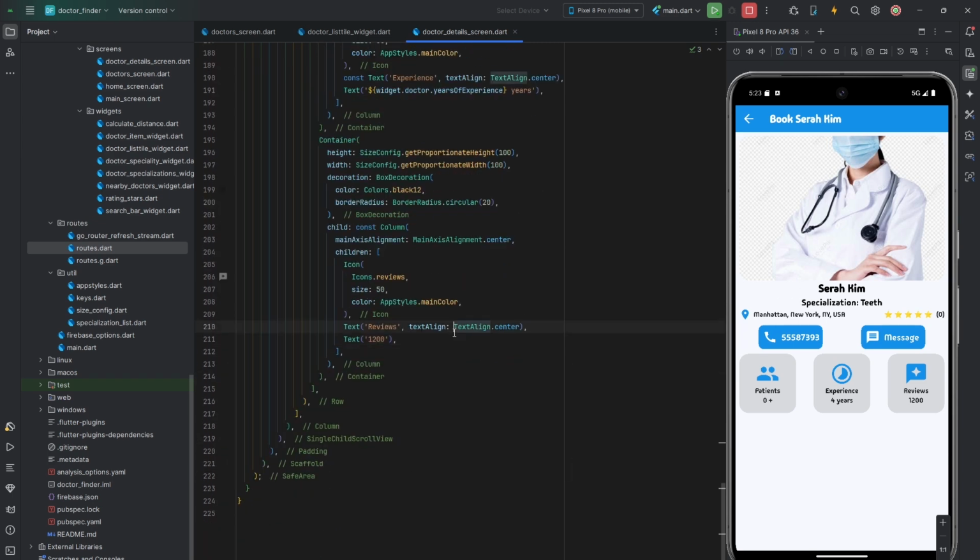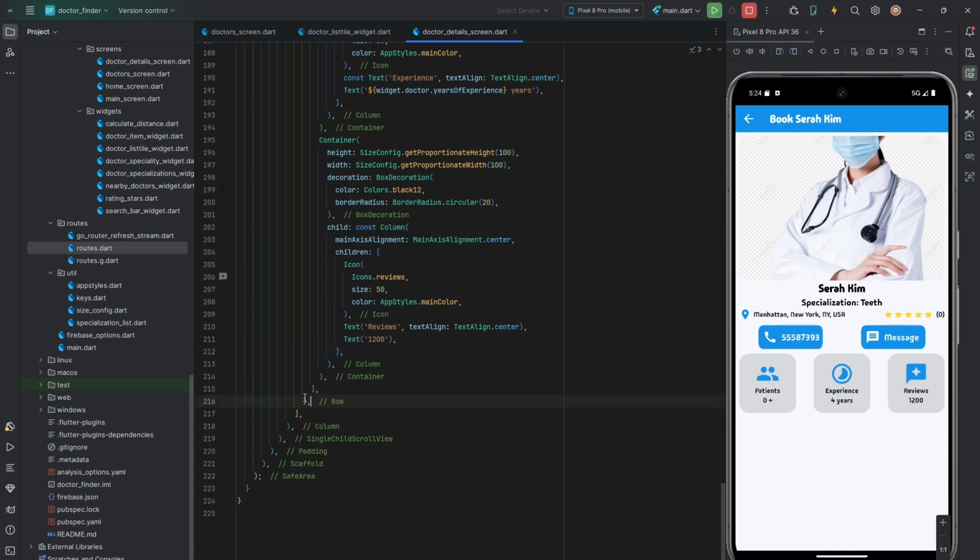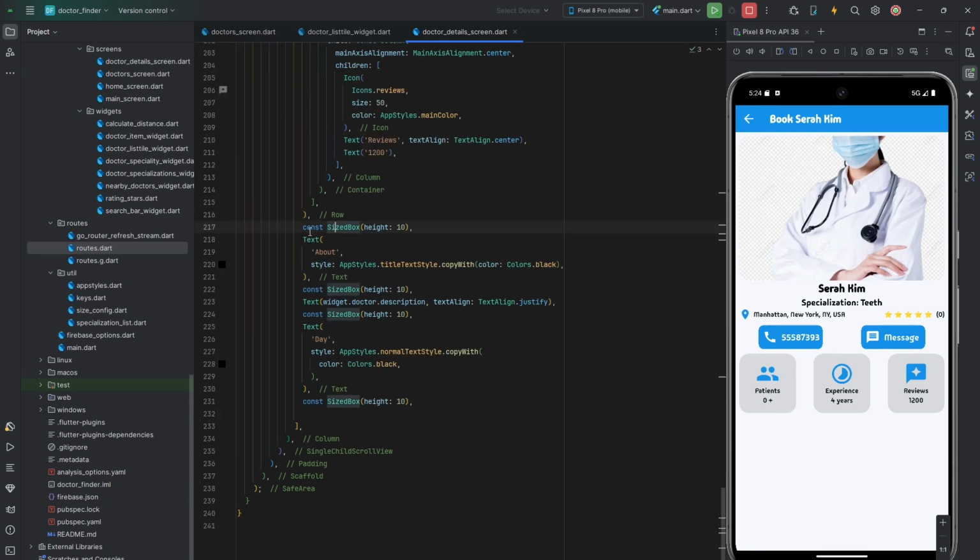So the other thing that we need to do now is to load the about section, and also work on how to book an appointment. Outside the row, we are going to add a sized box, and then we add the text about with that style. Then we add the text as widget.doctor.description, and below that we add the day, and we have some space at the bottom.